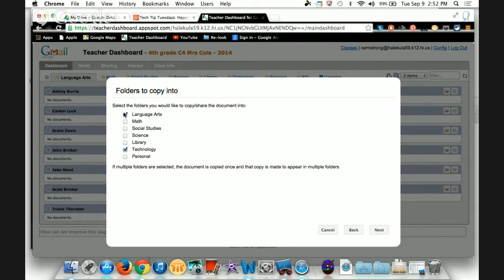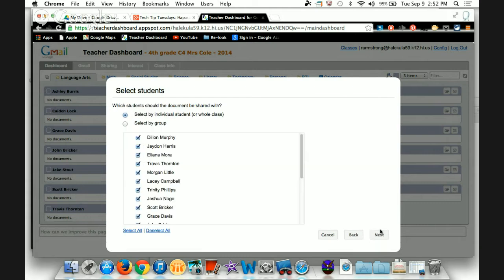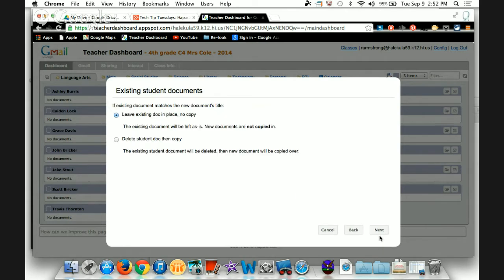I can put it in multiple folders, but I'm going to unclick that, technology folder. I can select only certain students that I want to share it with. Maybe I'm doing group work, and maybe the group has to each get a different copy of a document. So maybe I take 5 kids, and your copy of the document that I want looks a little bit different than you other 5 kids. Okay? But for right now, let's just share it to her whole class. And I'm going to click Next.